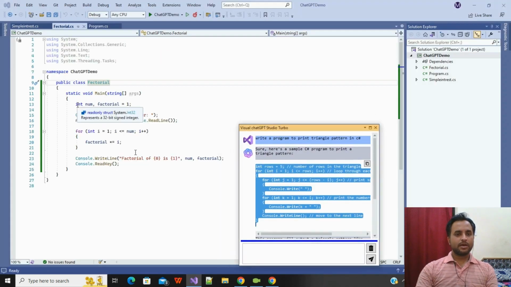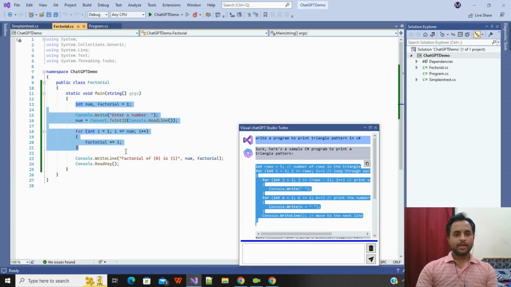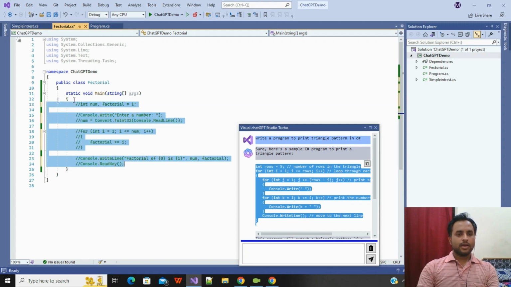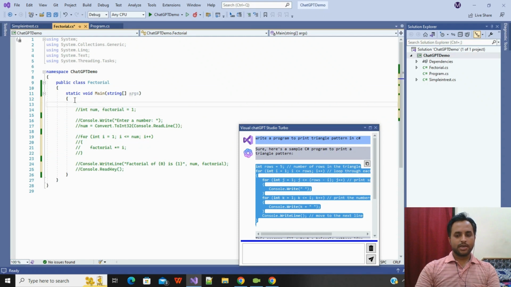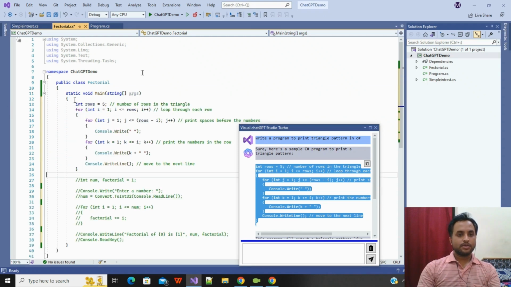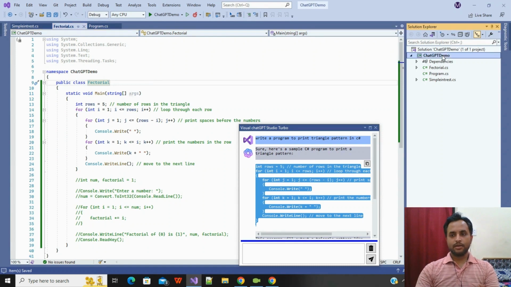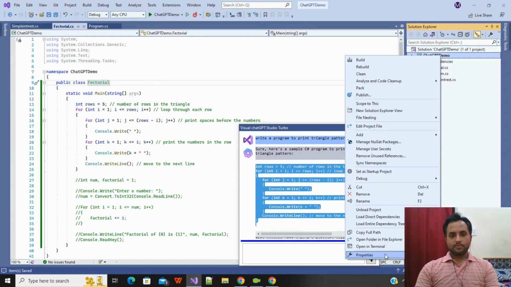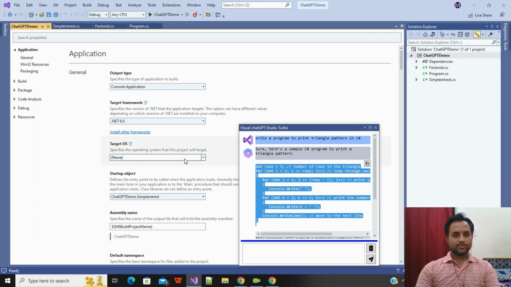I'm just commenting out this code, and pasting here just for your understanding. This is a factorial, so we'll change here the running property to factorial. Currently it is selected as simple interest. We'll go and run our program.